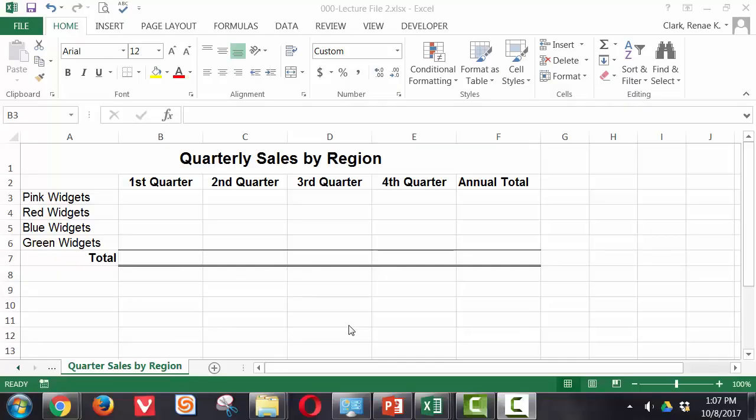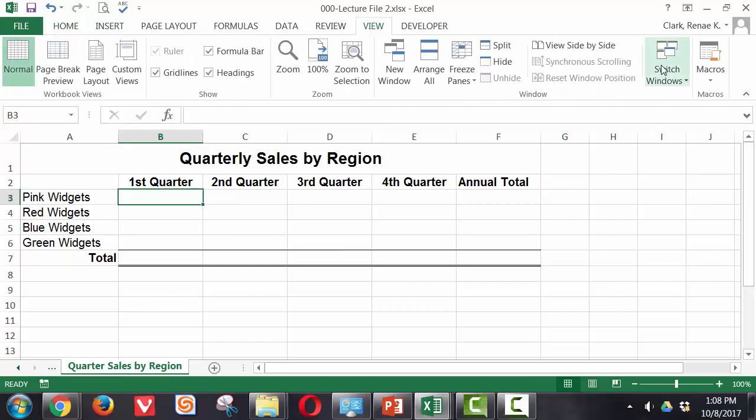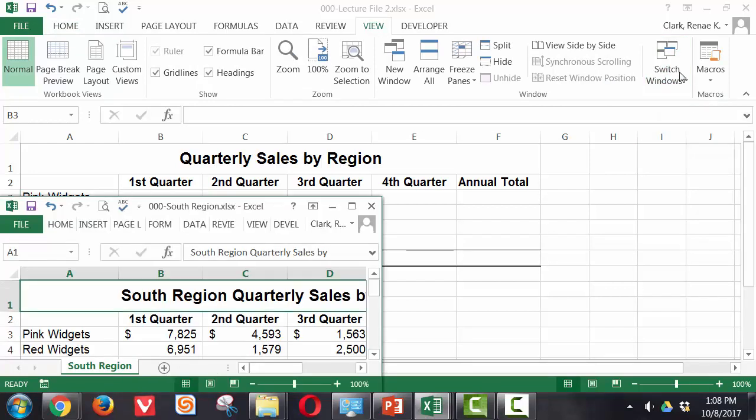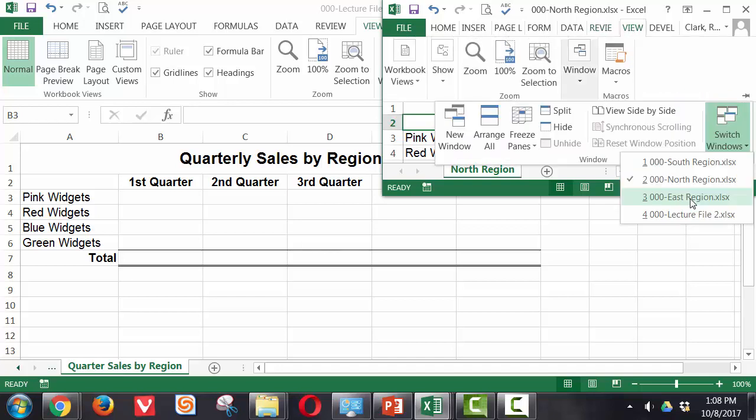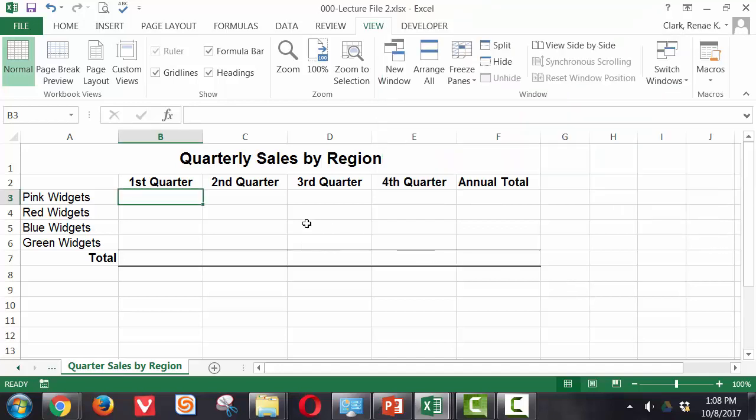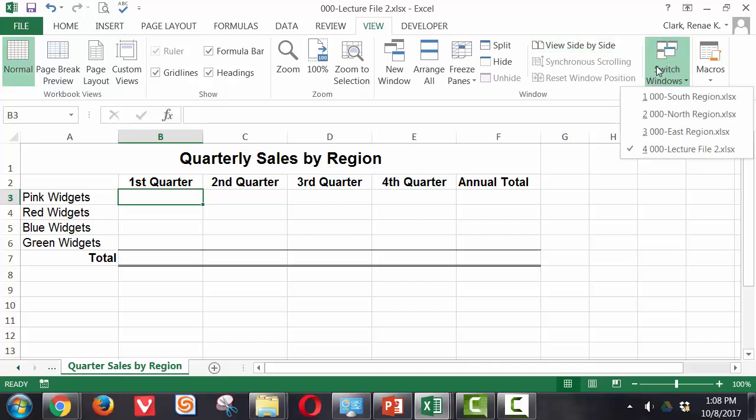Let's take a look. Here I have a worksheet with four quarters being shown in a separate column each, and four different products, pink, red, blue, and green widgets. This is going to be my summary worksheet showing quarterly sales by region. I also have open in Excel a South region, a North region, and an East region. Let's go back to my summary worksheet.